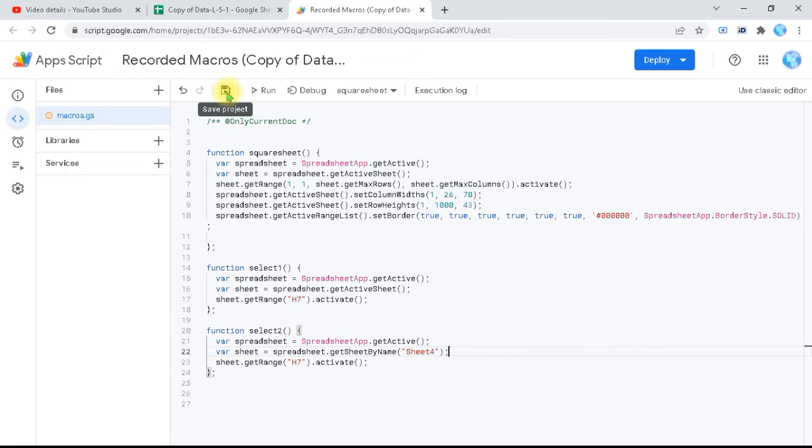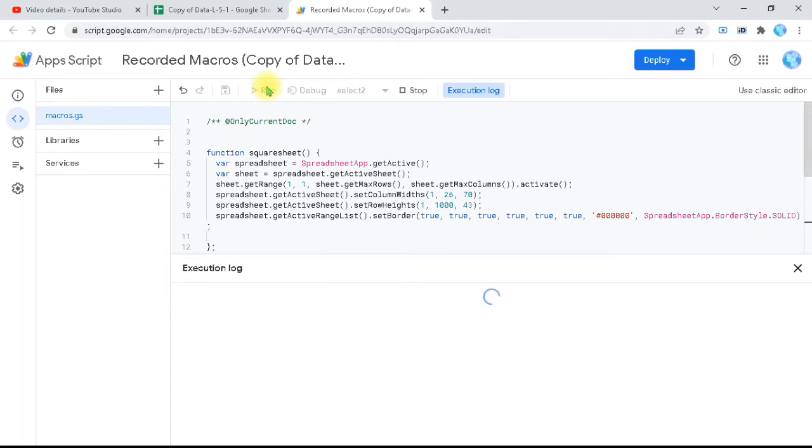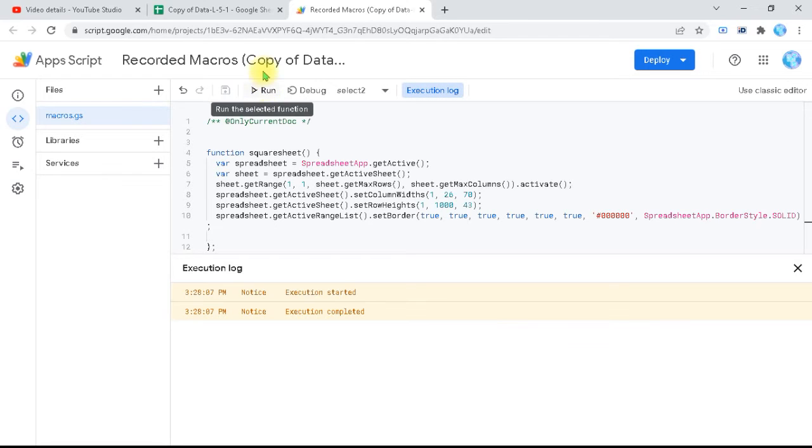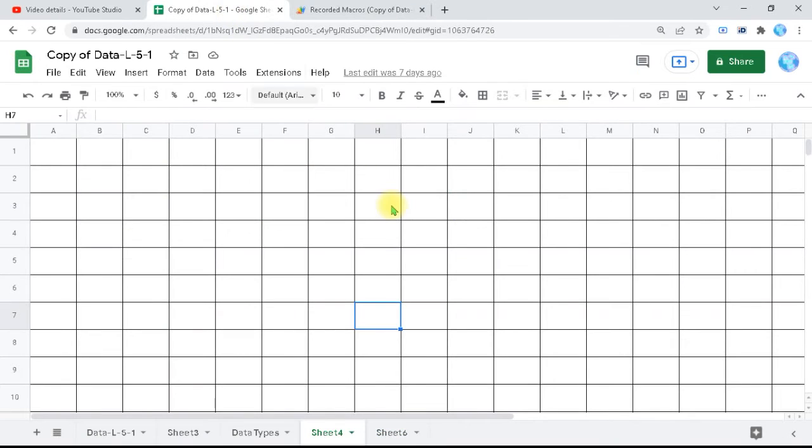I will save as usual. Don't forget to save, because otherwise it will run the old version of the function. Then you can select the function you need to run from here, select 2, and then run. My function is executed. When I return back to the sheet, you can find that now we have moved to sheet 4 and to cell H7.